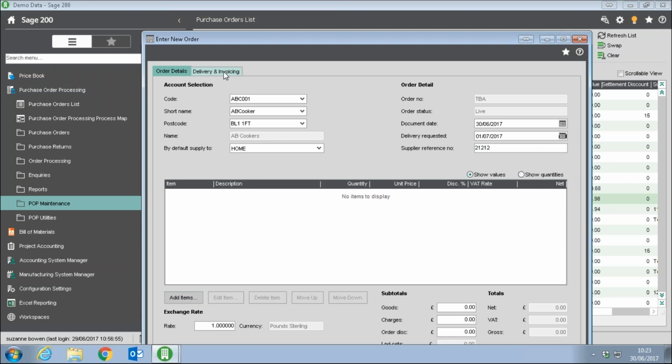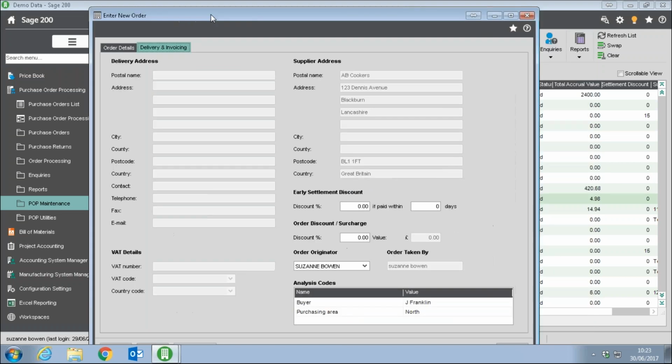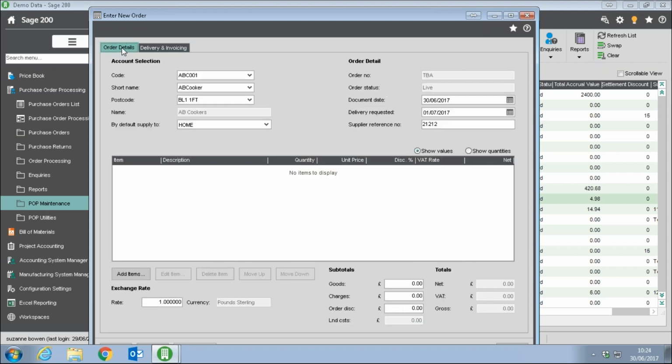Okay. First of all, on my delivery and invoicing tab, you can see that we have the analysis codes. This is where we've defined that we are allowing the user to amend that particular analysis code for our buyer, whereas in the purchasing area, that's not amendable. We've defined in the analysis codes that that is set purely as the default pulled through from the supplier account. I'll show you that setting in the analysis codes in just a moment.